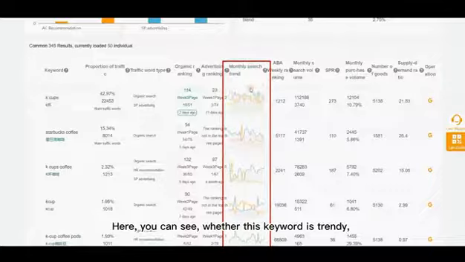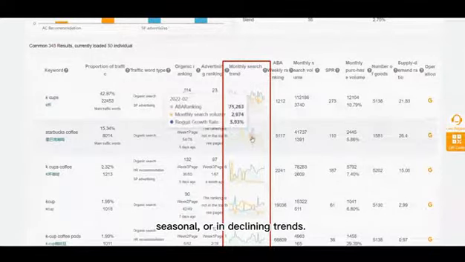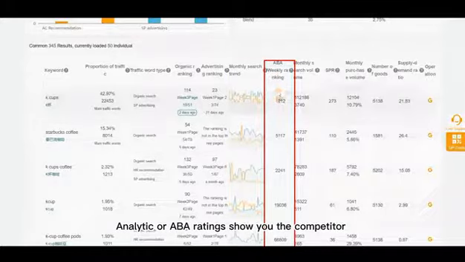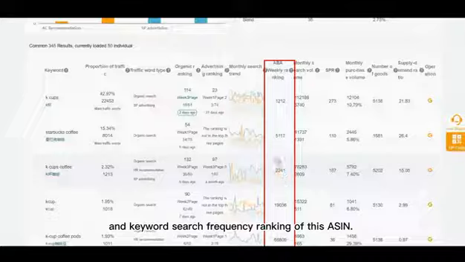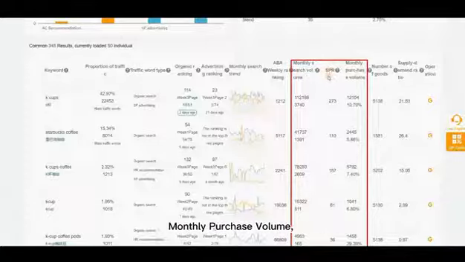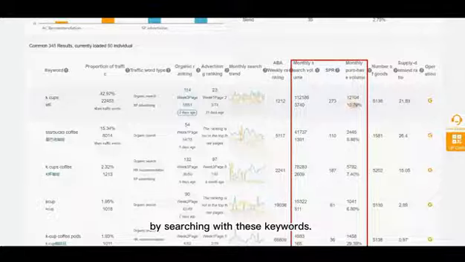Here you can see whether this keyword is trendy, seasonal, or in declining trends. Amazon Brand Analytics or BA ratings show you the competitor and keyword search frequency ranking of this ASIN. Then you have the monthly and daily search volume of this keyword, Seller Sprite ranking, monthly purchase volume, and purchase rate of this product by searching with these keywords.